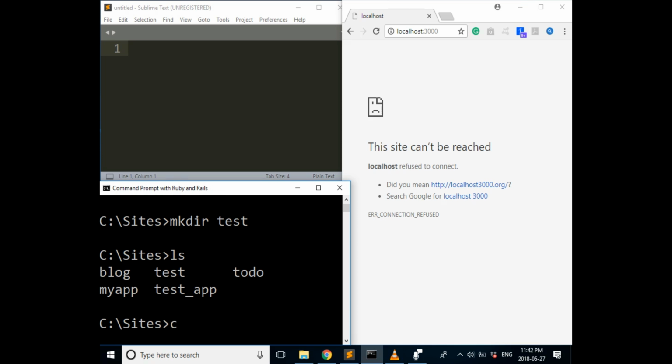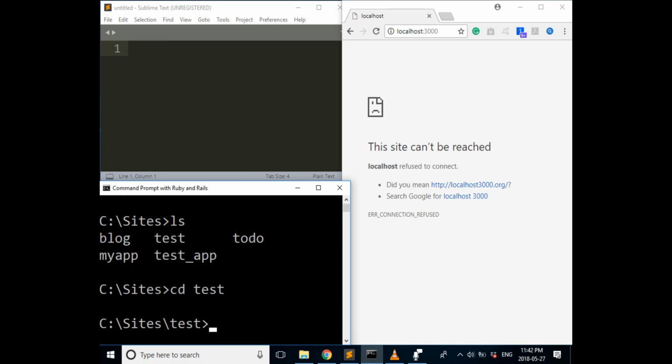And then we're going inside of our directory, cd test. So this command will take you inside of the directory. And inside of our directory, we're going to start our first application. The way to build your new application directory is to write Rails new and the name that you want to give to your application.